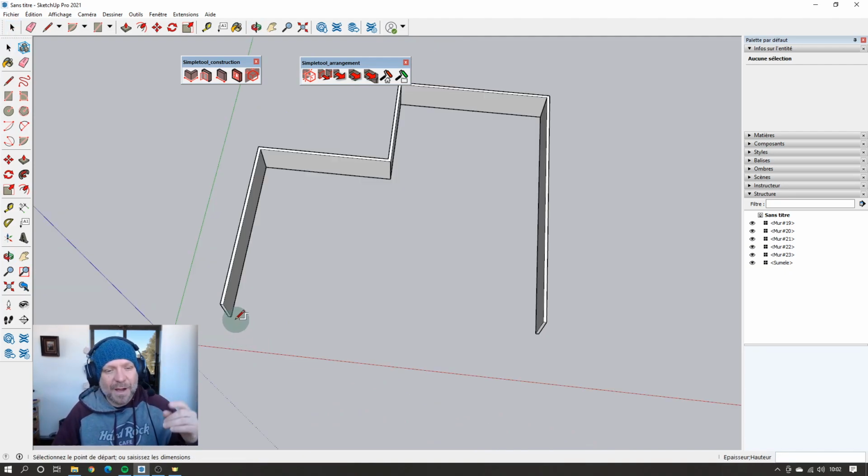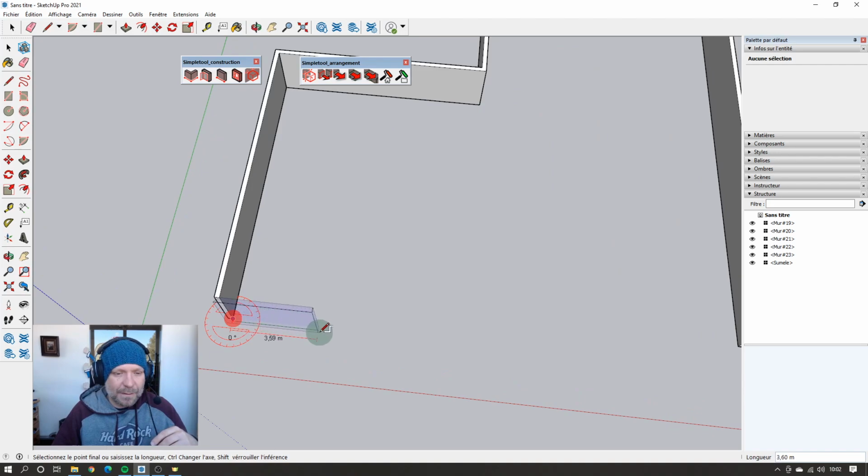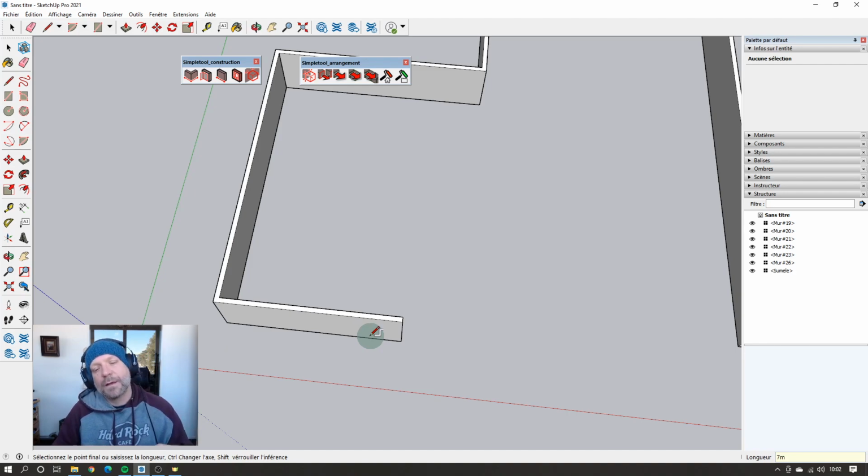Let's start by clicking on my first point. After that I give the direction, and for example here the user interface shows me that the length of the wall is 5.72 meters. If I enter 7 meters, enter, my wall will be 7 meters.